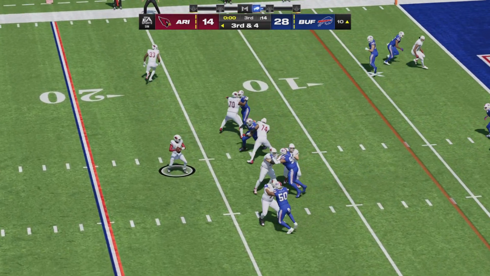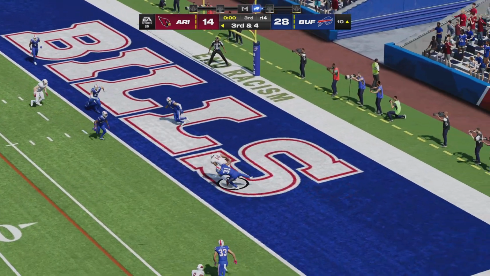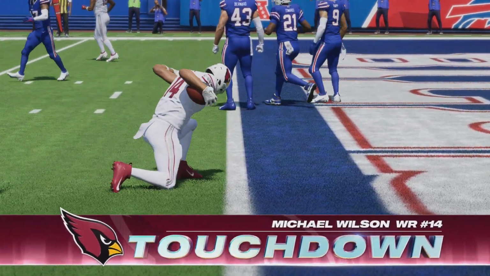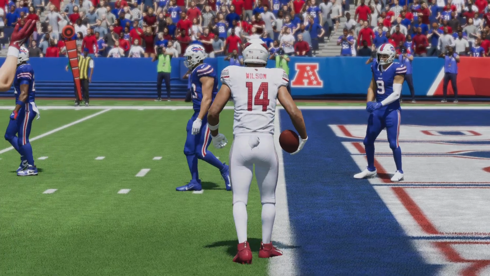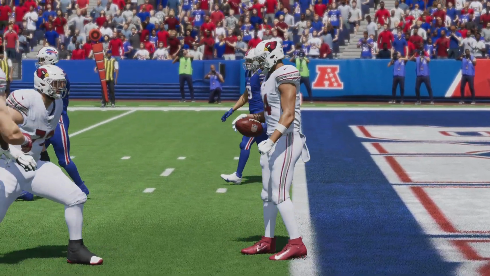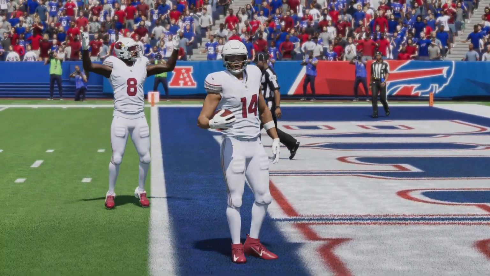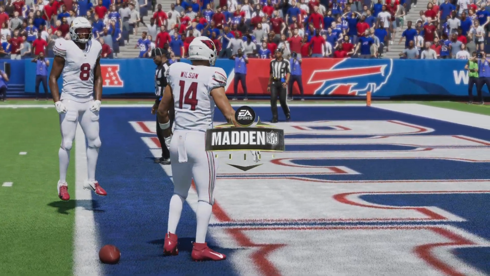Here's Murray. He's got his man. It's caught in the end zone. Touchdown, Arizona. Michael Wilson from 10 yards out. And the Cardinals are able to get a score back in the final stages of this 3rd quarter.